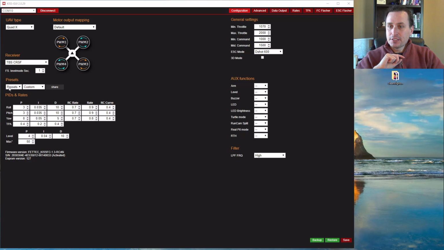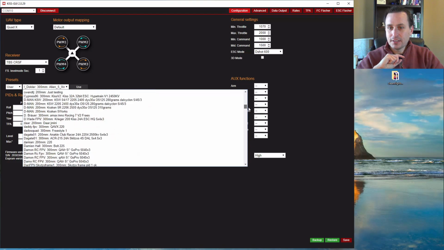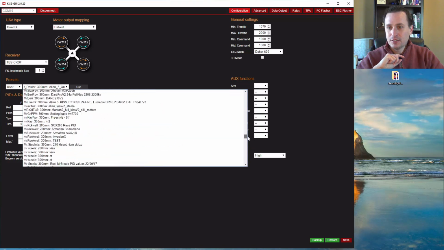Next thing down here is presets. KISS has all kinds of presets. So you have 0 PIDs, which you would not use, defaults, which is what we have here, and you have to actually click the use button. If you set this to 0 PIDs, for example, then it just zeroes out all the PIDs. Obviously, you cannot use that for a quadcopter. You need a PID controller. And then the other option over here is user. So you can set to user, and then you have all kinds of users here for PIDs.